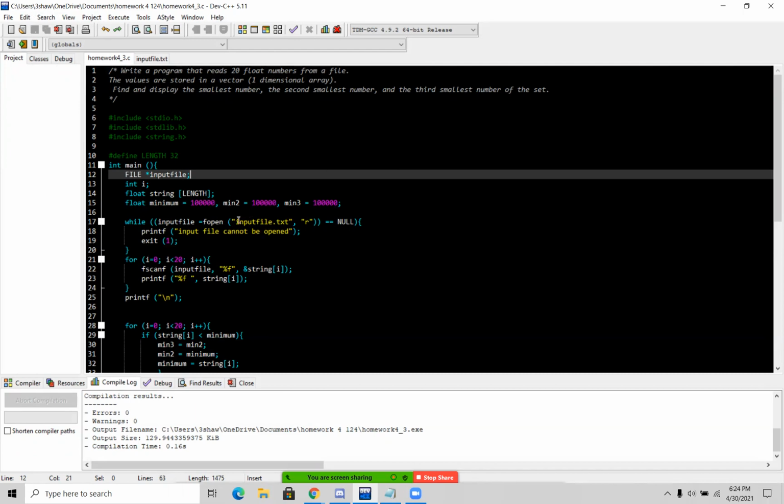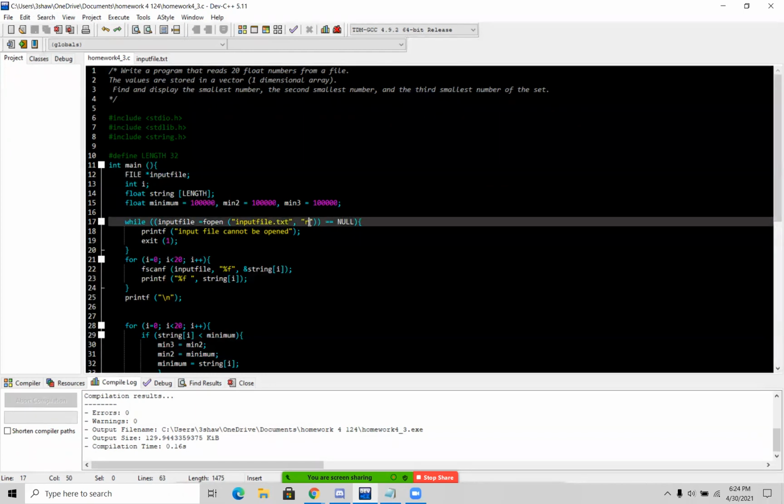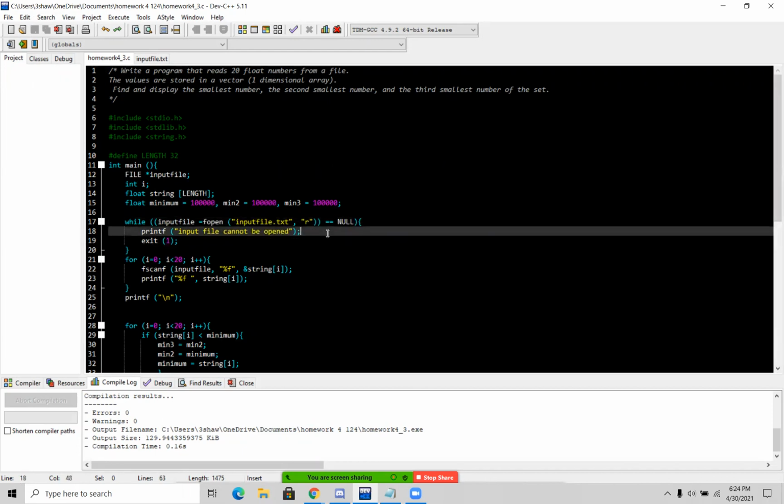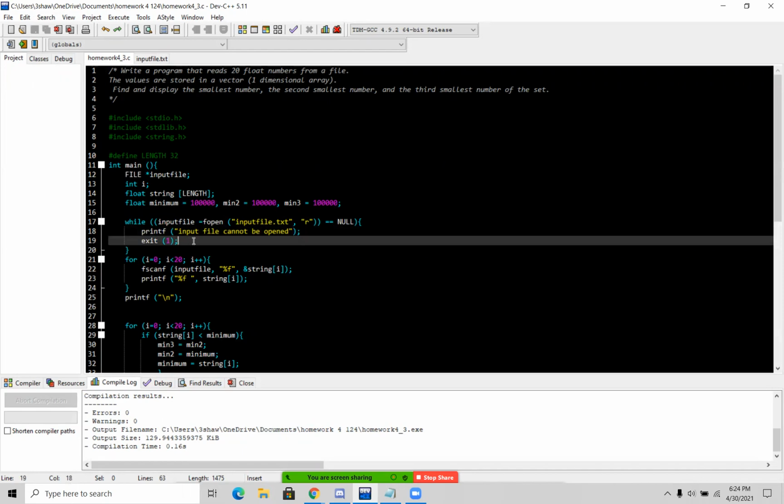So here, with the input file, if you want to have it open, you want to open the input file in read mode because you're just reading from it. But if it equals null, then it can't be opened and you exit with an error.